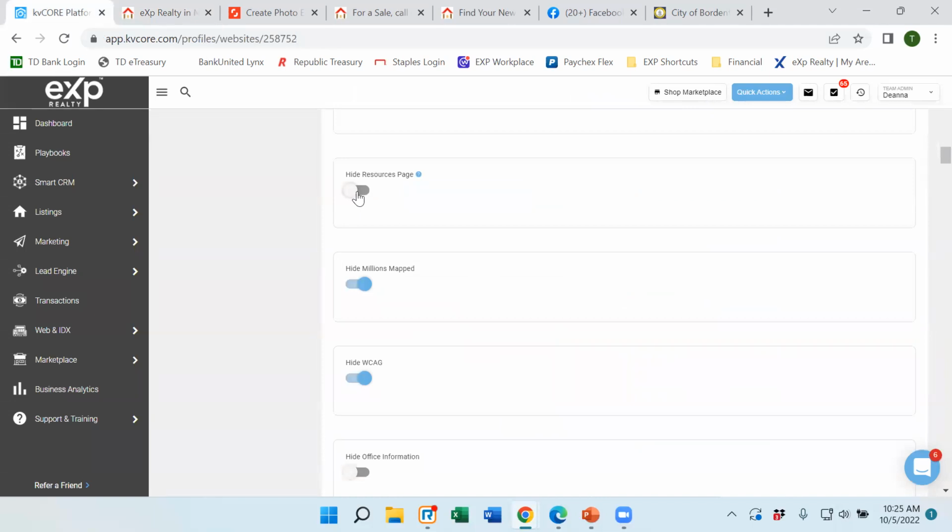I emphasize frequently with a lot of the different things that I cover with KV Core that you should try to experience your website or your registration process, receiving property alerts, a lot of different things that we're going to talk about. I encourage you to experience it as if you were a client, because what you want is for your client to come to your site and have a good experience, not be frustrated when things don't work.